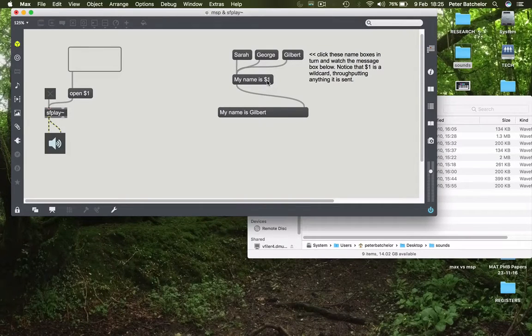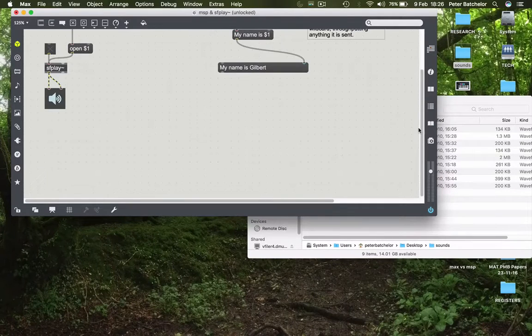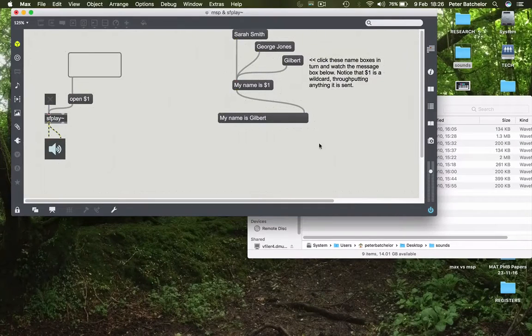By the way, if you're wondering why it's got a 1 on it, that's because it will always output the first item in a list within this message. So there's only one item in each of these message boxes, but if I were to add another one, Sarah Smith, how about that? And then George Jones. For example, if I click on Sarah Smith, then we only get the Sarah bit. If we click on George Jones, we only get the George bit.